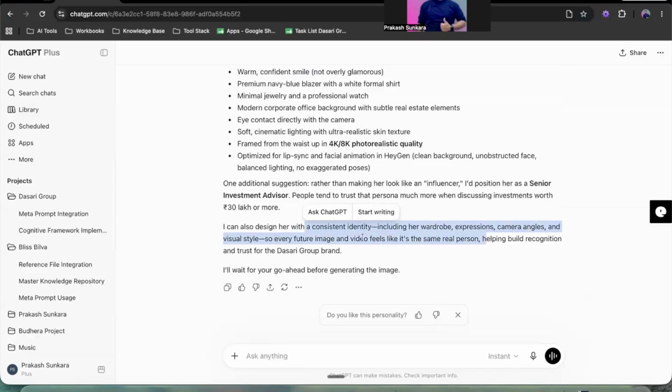I can also design her with consistent identity, including her wardrobe, expressions, camera angles, and visual style. So every future image and video feels like it's the same real person, helping build recognition and trust for the Dasari Group brand. I'll wait for you. Go ahead before generating the image. Now I'm convinced. So I'll ask ChatGPT to go ahead and generate this image for me.